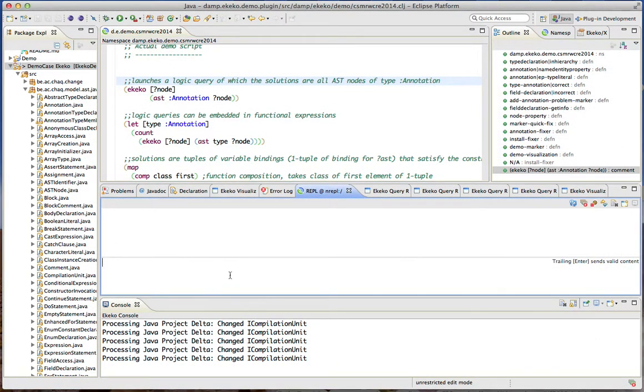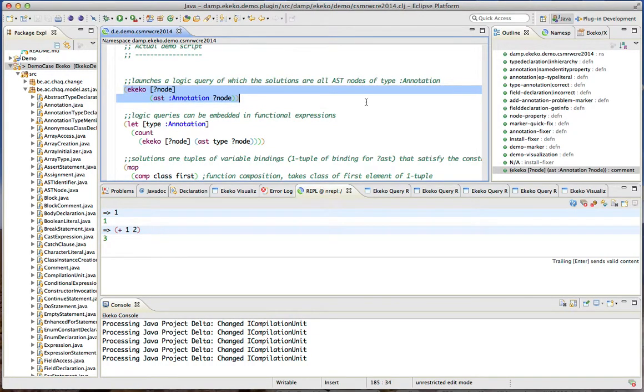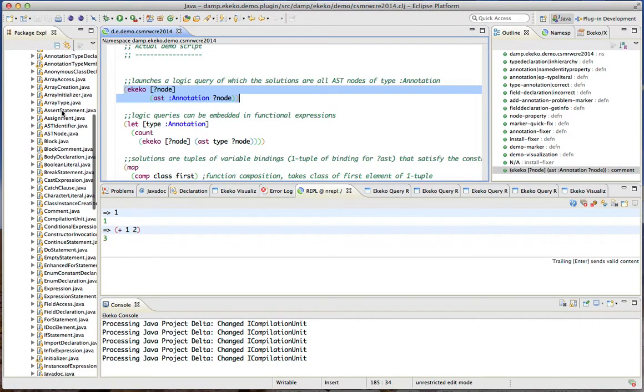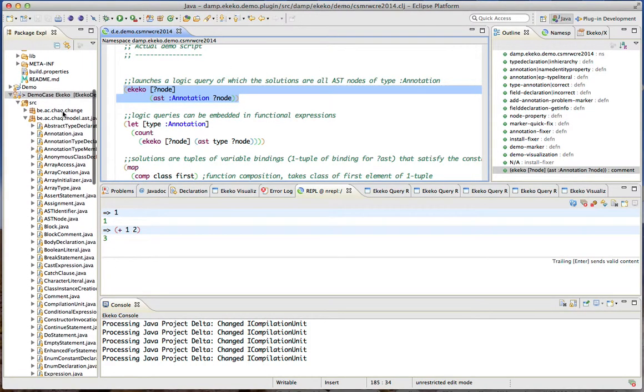What you see here is the Clojure read-eval print loop, on which you can evaluate a couple of expressions like this. Note that Clojure is a Lisp, so you'll see lots of parentheses throughout this demonstration. And what Ekeko enables you to do is just launch logic queries over the source code of your program. So basically, Ekeko enables you to consider your program as a database of information, so a logic database.